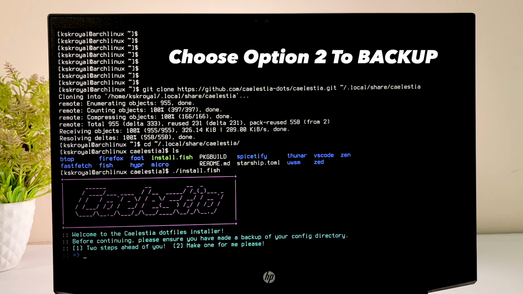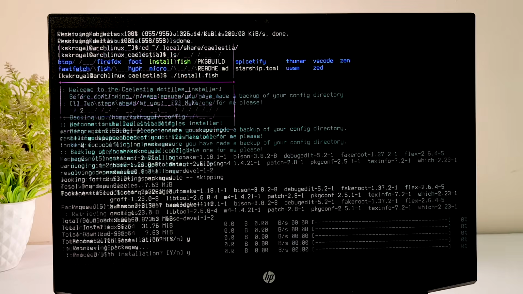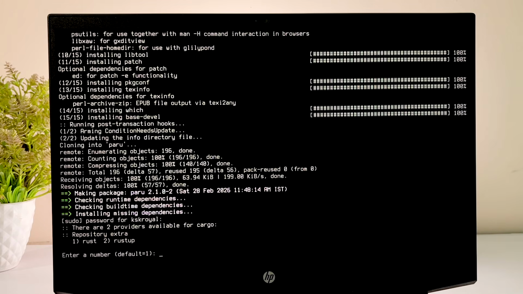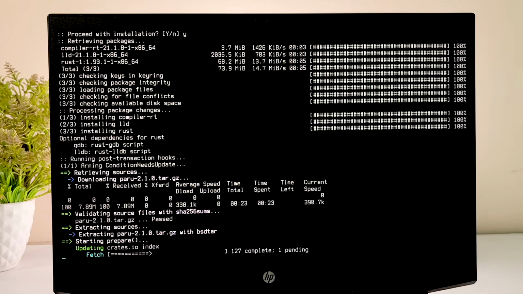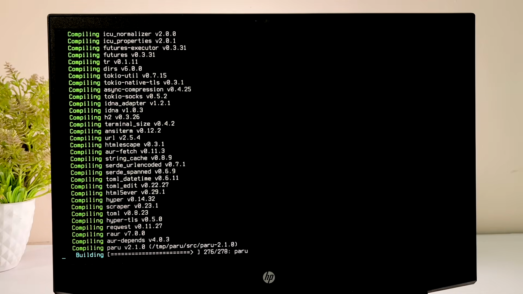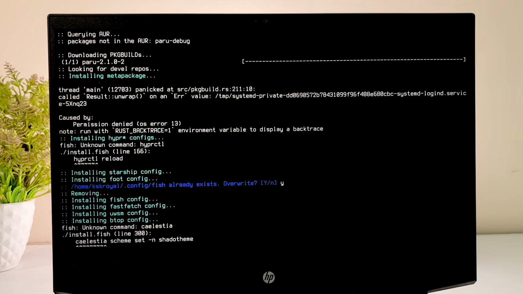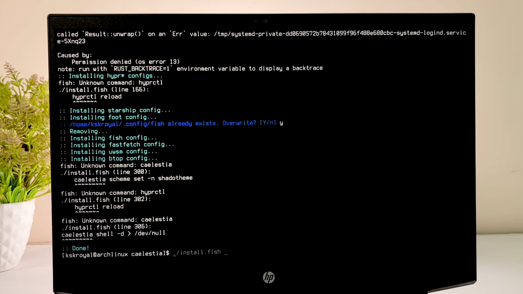Now sit back and be patient while the script is running in the background. You may be asked for your password a couple of times during the installation. If in case you find any issues, just go ahead and rerun the same script again.